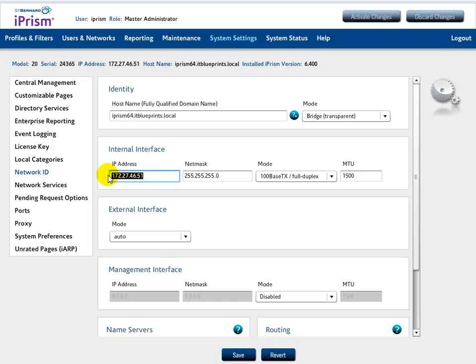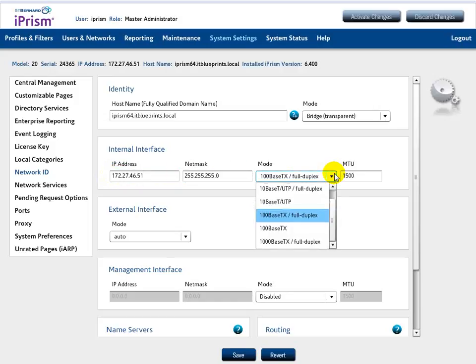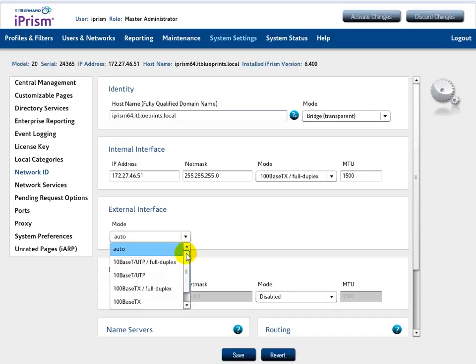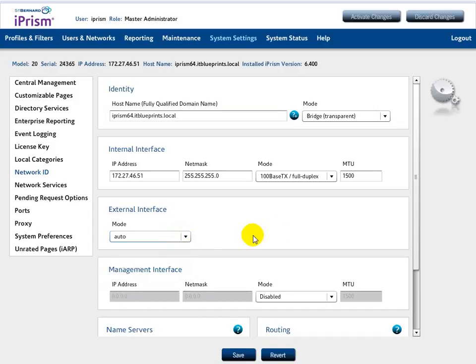The internal interface receives a static IP address and subnet mask, along with the network adapter speed settings. Besides receiving all user traffic, it's from this interface that the iPrism is typically managed. This IP address should match the DNS host record mentioned earlier. The external interface is used when in transparent bridge mode. It is simply turned on. No IP address is assigned, as this is a bridging interface.